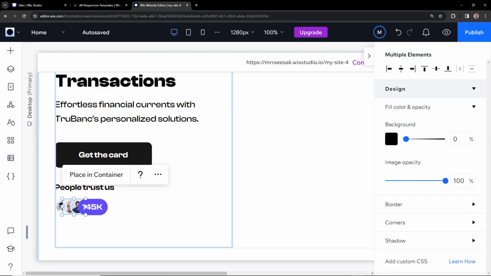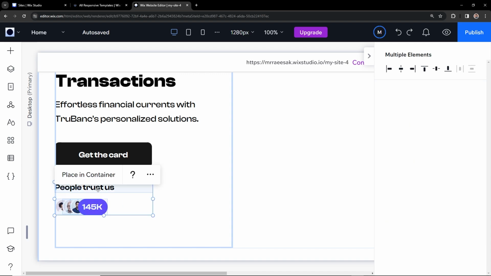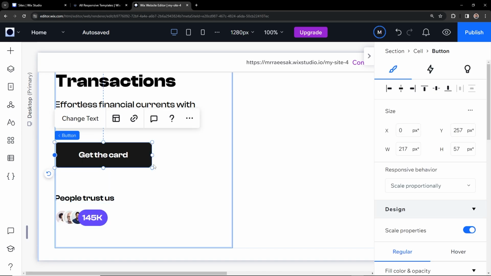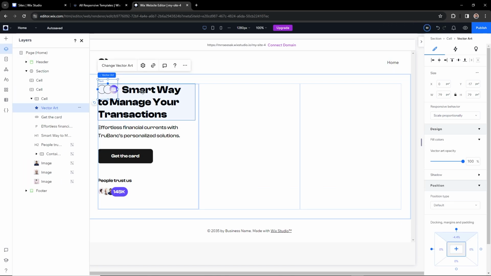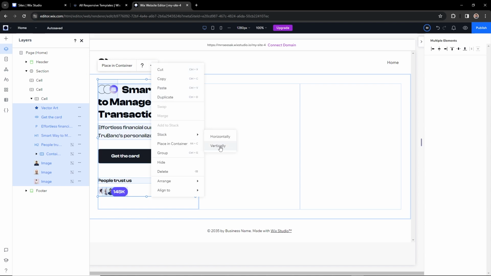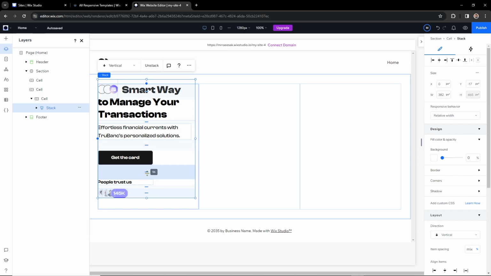Here we will make it a group by pressing Ctrl G. So then we can freely move the group of elements. Now another thing that I want to show you is that if you select all these objects and make them stack, then you can control the spacing easily by moving these little lines or handles.